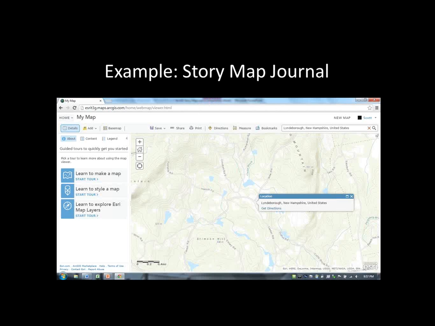The next thing I want to show is something called a story map journal. And for that, we're just going to go all the way back to creating a base map. And what I've done already is I took a base map. It's a topographic base map. And I entered a place that I know of in New Hampshire. And it came up with the center of that town.